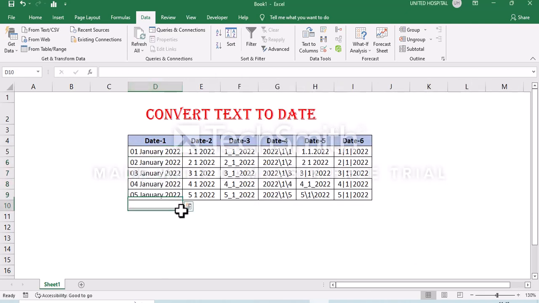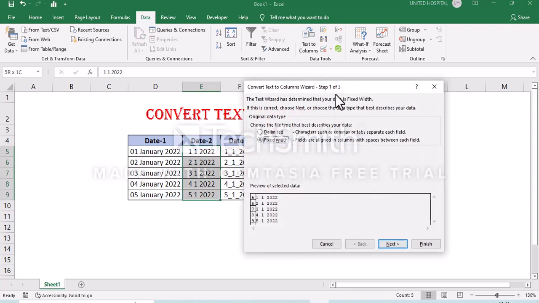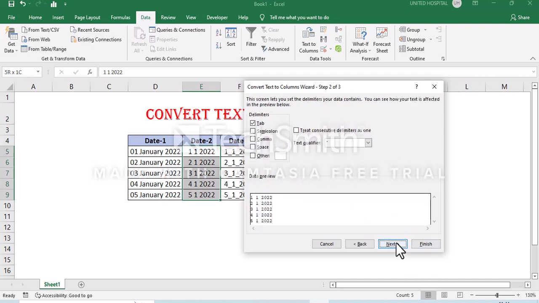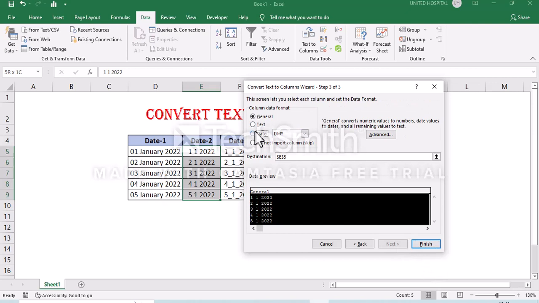When I adjust the column, the date got updated for this column. A similar step I'm doing for the next column data also. Again I went to the Text to Columns option. It is Delimited. Next and Next. Here I'm selecting day, month and year. Just finish it.